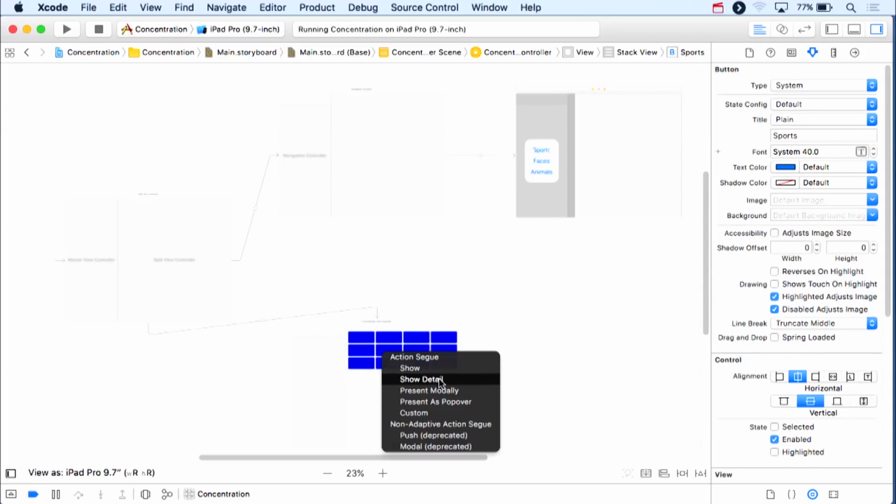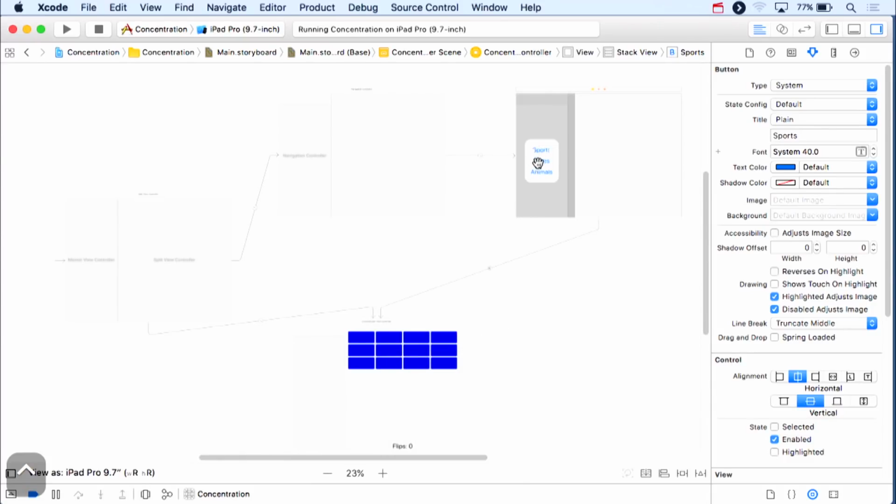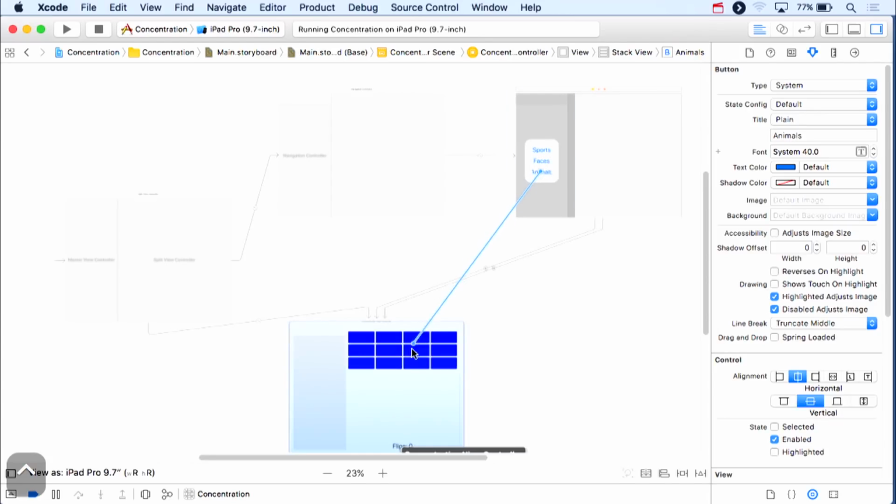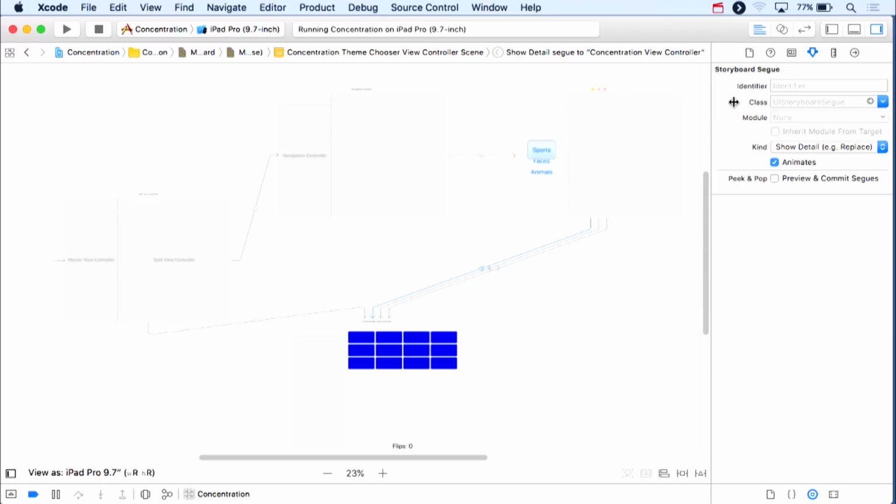And this time I'm going to choose show detail. It lets me show you wiring it and hitting show detail, which is kind of a nice side effect. I'm going to wire all three of these up, which is not that bad, but unfortunately I also have to inspect them all right here and put the identifier back in, choose theme for all three.